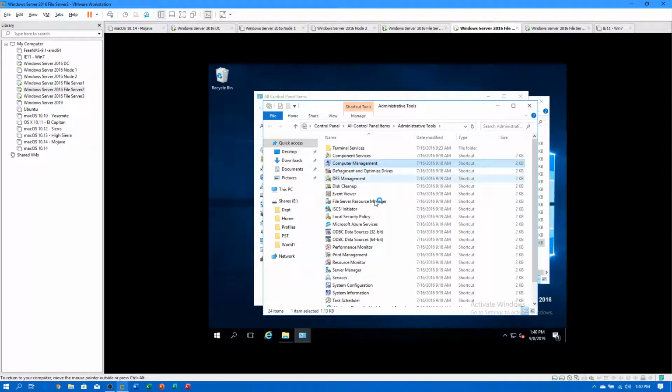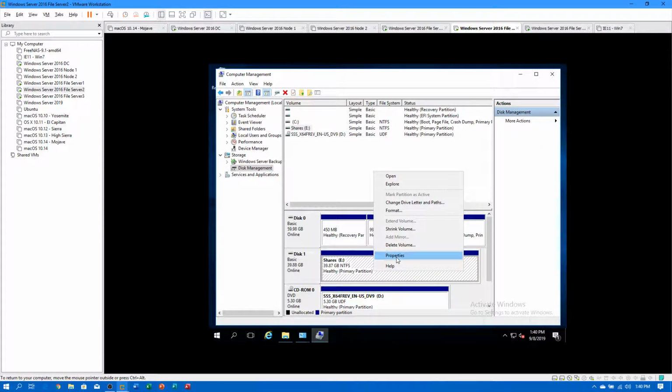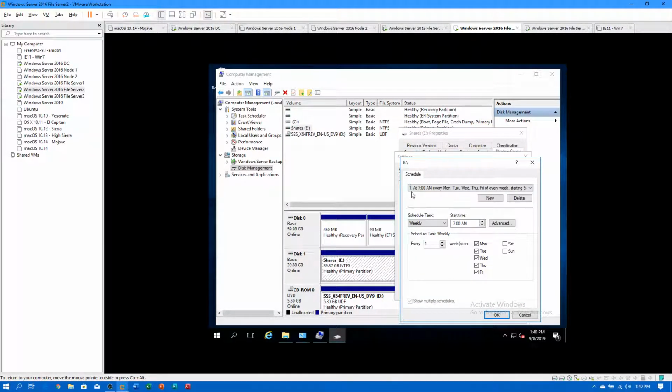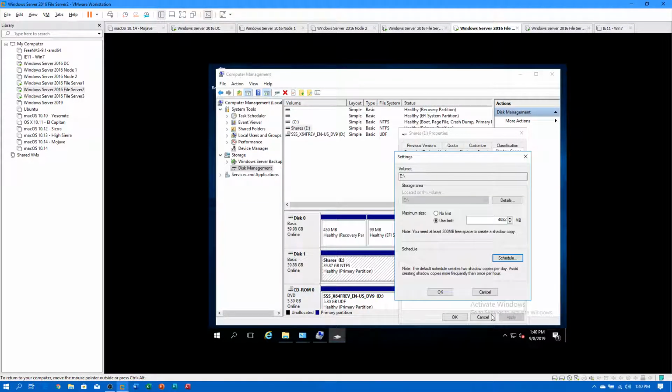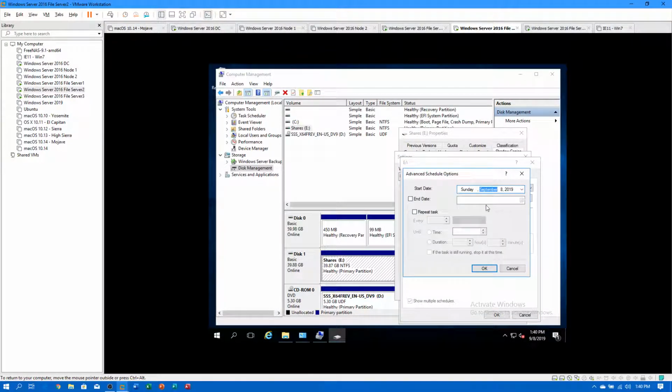We want to go in, confirm that starting at 7 a.m. every day, this volume is doing shadow copies. Right now, settings, schedule, right? Weekly, I want it daily. Okay, every day. And it says 7 a.m. What we want to do is change this to be daily, advanced, repeat task every 10 minutes.